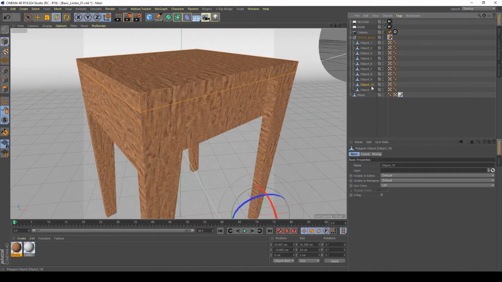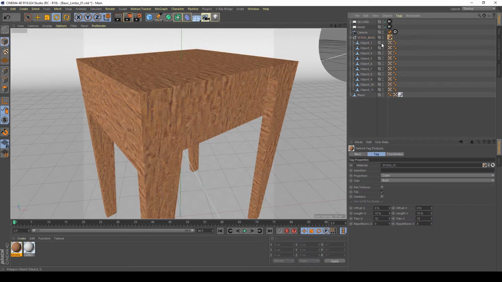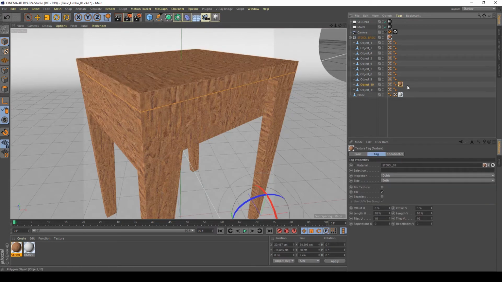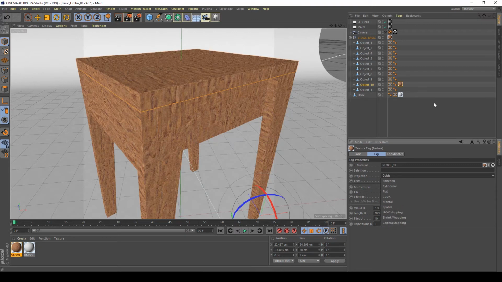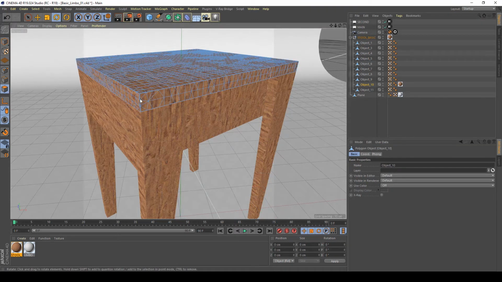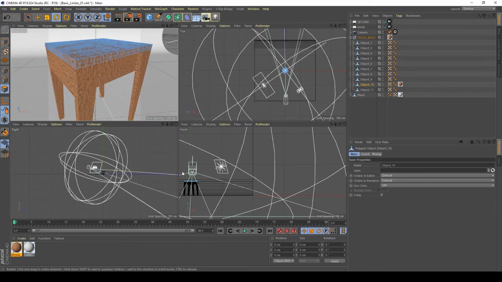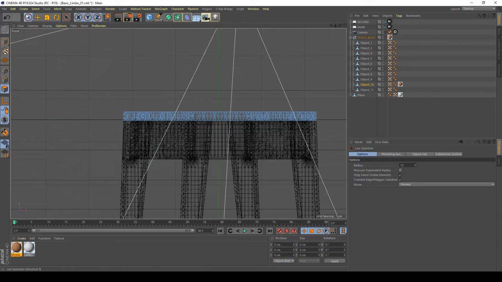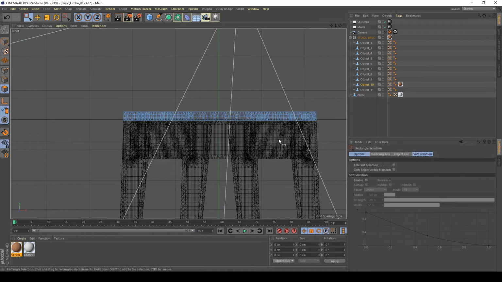So now I'm going to apply this basic material to every part of the stool, by moving the little tag of the material with shift selected, control selected to duplicate it.